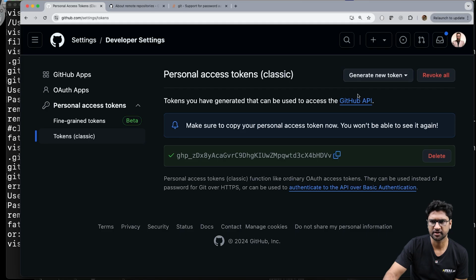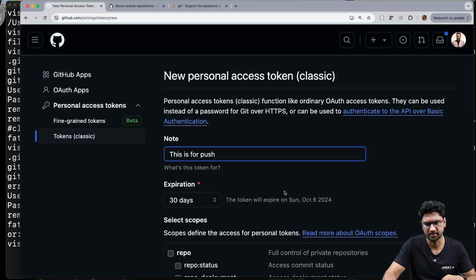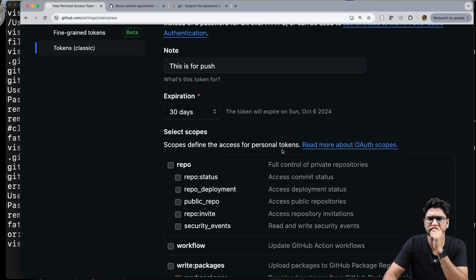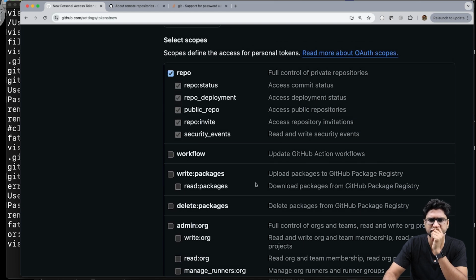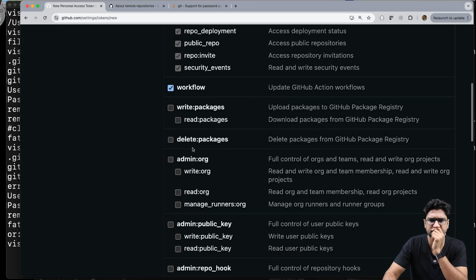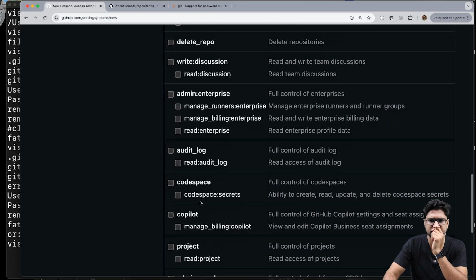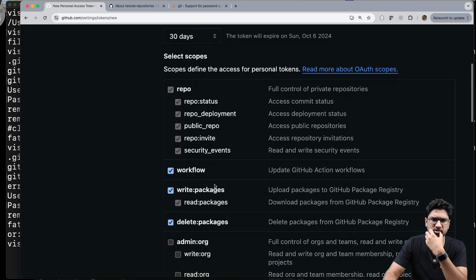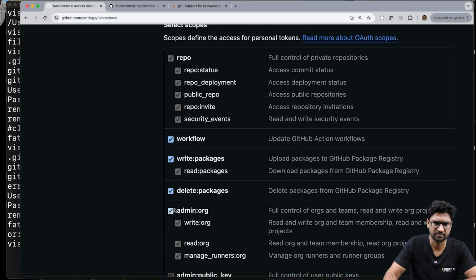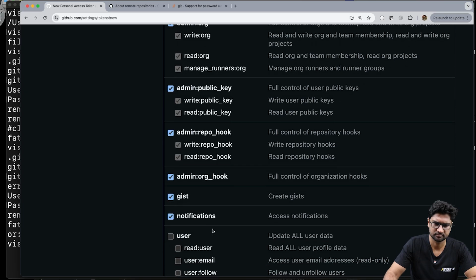If I click on generate new token again here, it'll ask me what this is for. Push. Fair enough. Expiration 30 days. Scope defines the access for the personal tokens, where it should be used. So it should be used in the repo, workflows, everything. Let me give this. So for all these tokens, whatever I need to provide, I have to do this. Let me provide all the access for now.